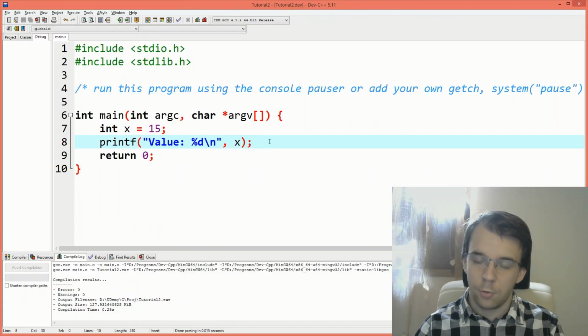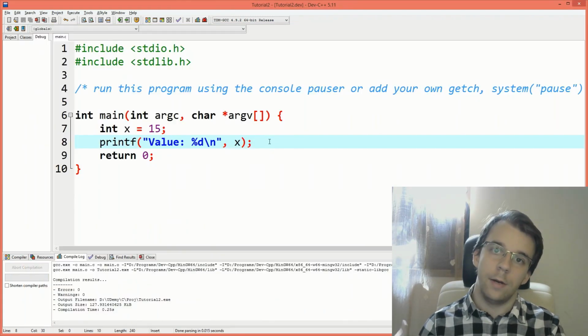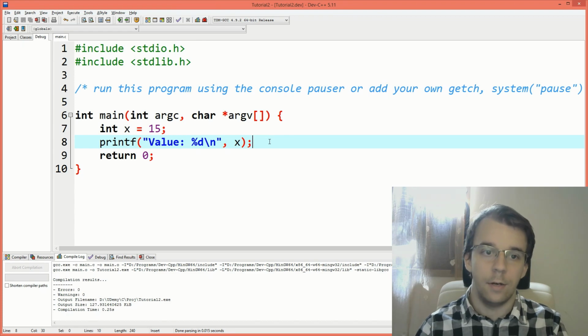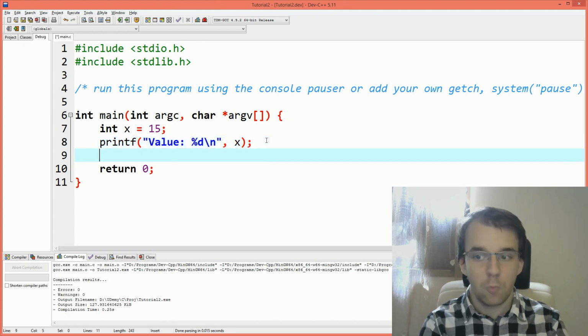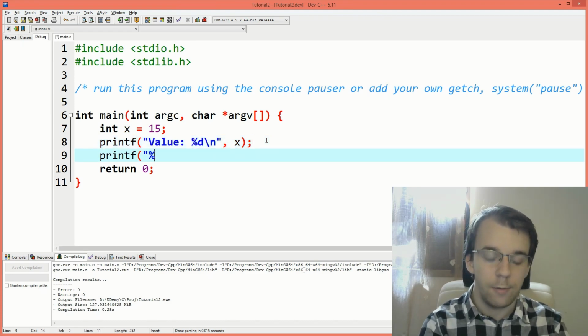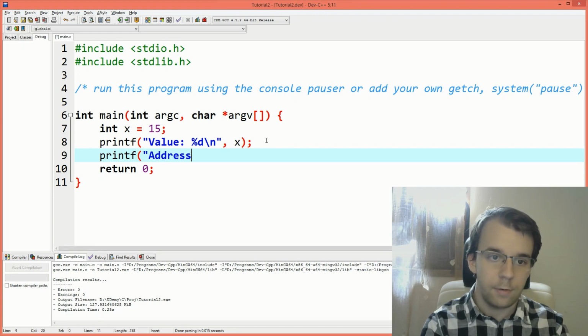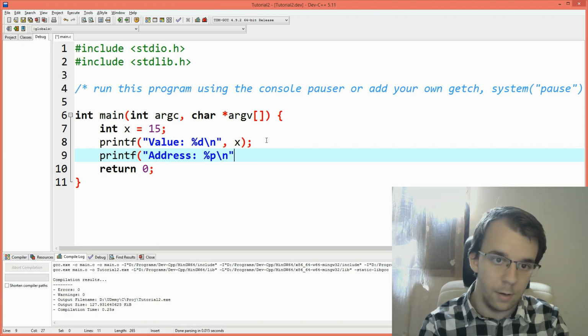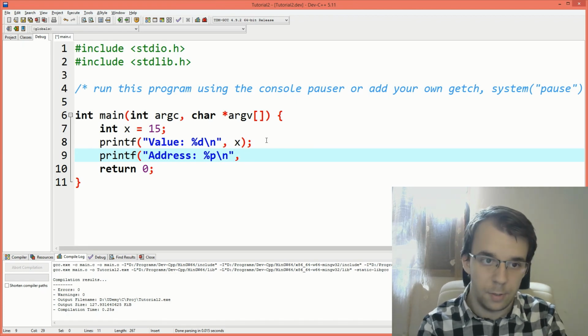Now let's say we also want to print the reference, right, the address in memory at which this variable is located. How can we do that? Well, again, just using printf, we can say address, and instead of using %d, we can use here %p for printing out pointers, or pointer addresses to be exact.